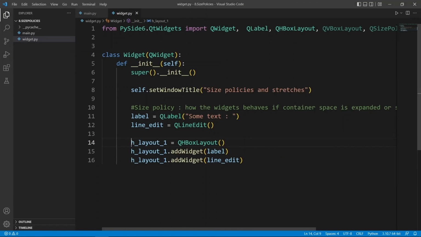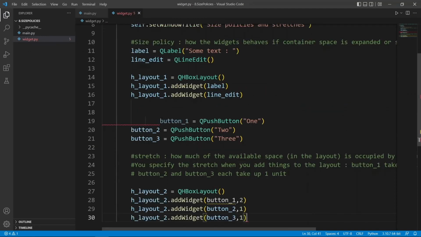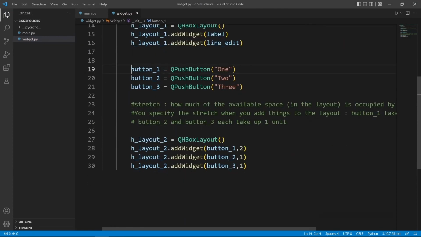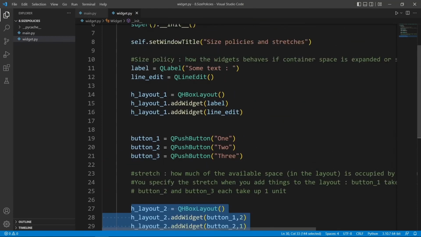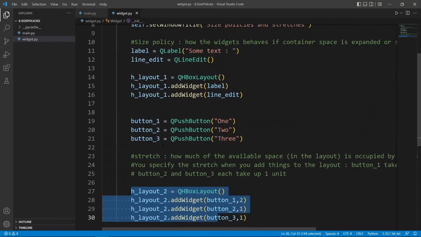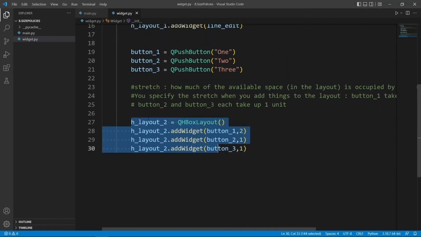Let's go down and put in the buttons. I am going to paste them in to save on some typing time here. Button 1, button 2, button 3, and we will add them to their own layout. Once we have this, we will set up a vertical layout on which we will be adding these layouts to have them on separate rows, each one being horizontal, if that is making any sense.